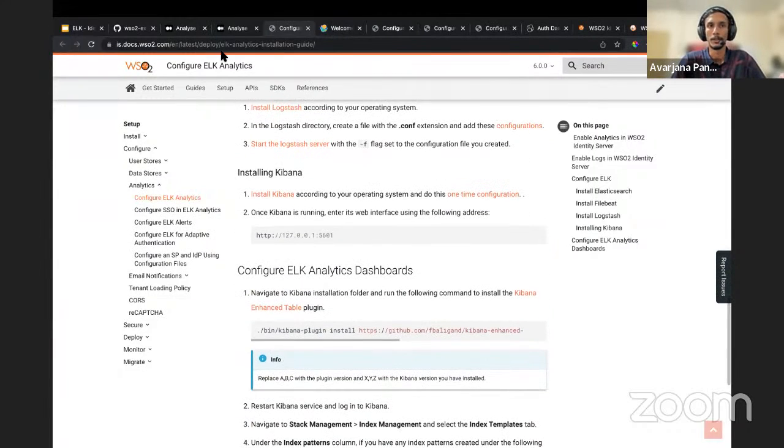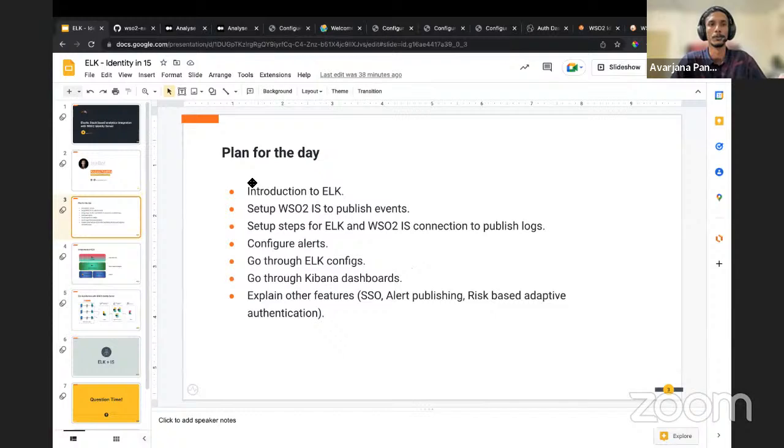Okay, so that's about Kibana. So you know the basics and you know how to install. It's straightforward. If you have questions, please reach out to us.